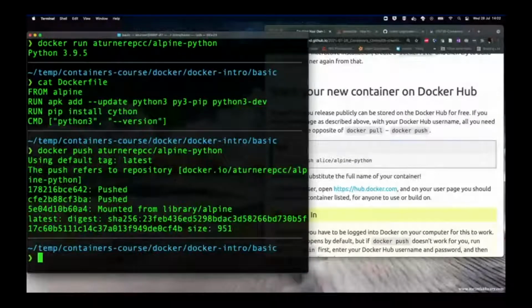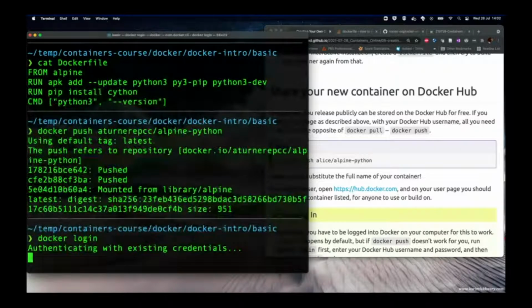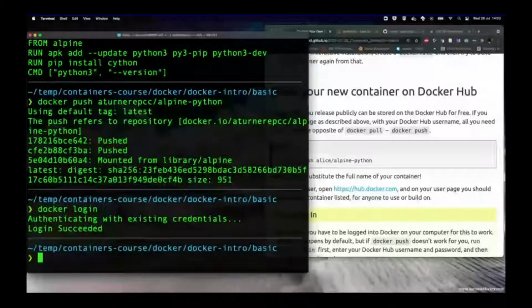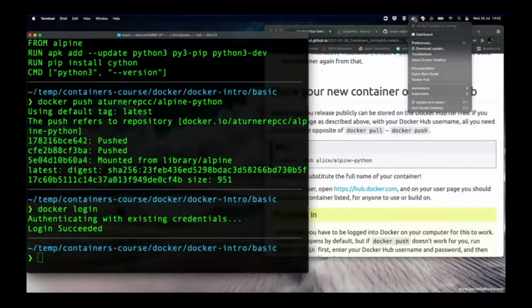Jacob says he gets denied, request access to resource denied. So you need to make sure you're logged in to Docker Hub. I think there's a Docker login command, which tells me I've logged in and succeeded. So you can try that. Also, in your sys-tray or wherever the Docker Desktop icon is, if it's not showing your username in the list, there should be a login option up there where you can log into Docker Hub.